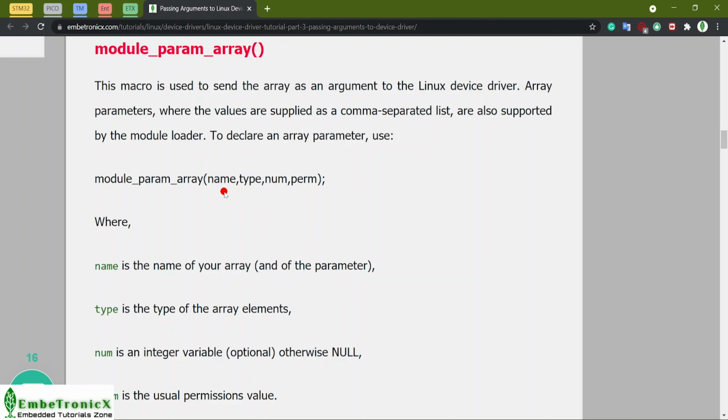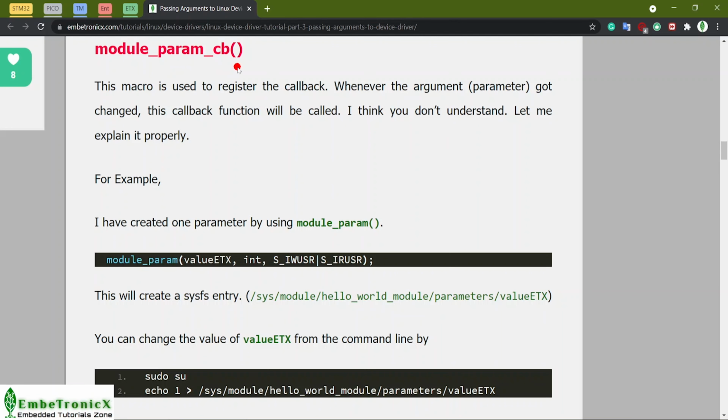Let's move to another macro called module_param_cb. This macro is used to register the callback function. But what is the relation between module arguments and the callback function? Okay, I will tell you with an example. When you write the variable or read the variable, it should notify the kernel. So at that time the callback function will be called.